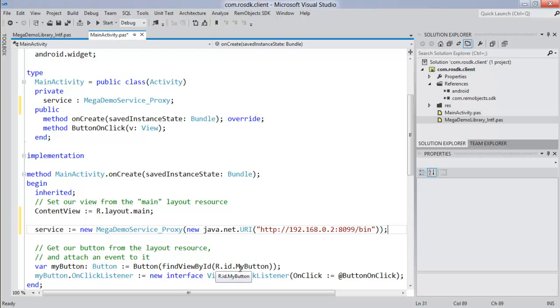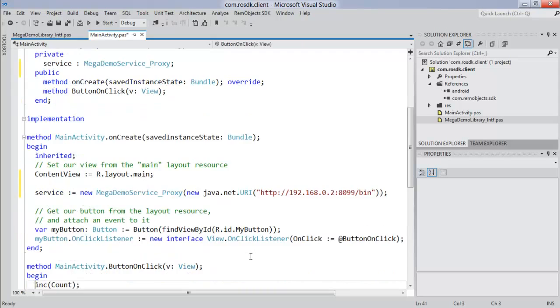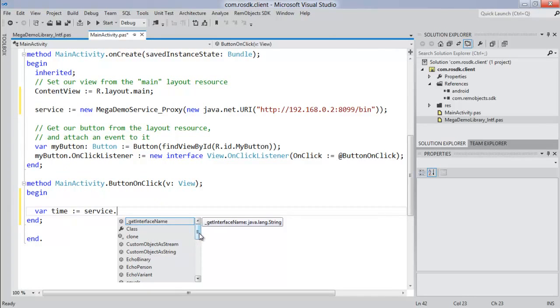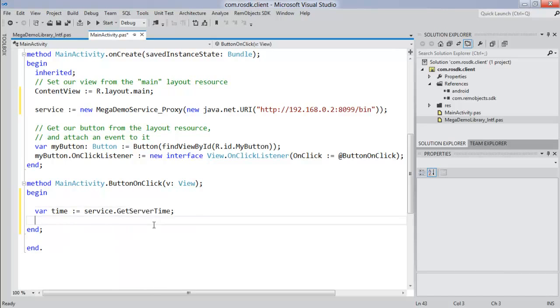This is already wired up here to get the button that's already on the form and set up a click listener. So we're going to go into our button click handler and add a call to the service. You see here this shows all of the methods on the proxy, like echo variant, echo person, echo binary, etc. But we're going to stick with get server time. Now that we have the time from the server, we're going to use a toast to display it to the user, just displaying a string representation of the time. So we've written the code for our application here. There are really just three lines of code that do the work with the service itself. This line is just doing the display to the user.